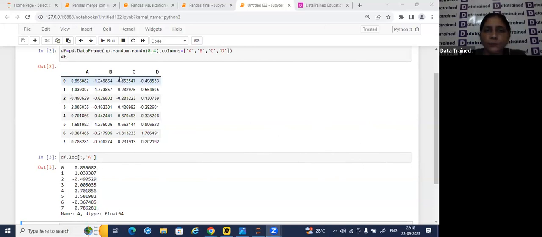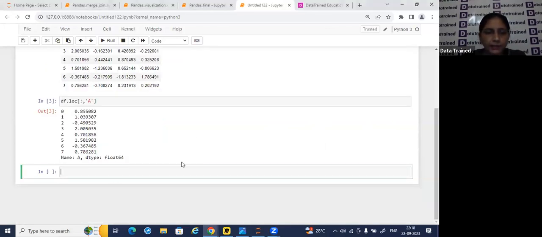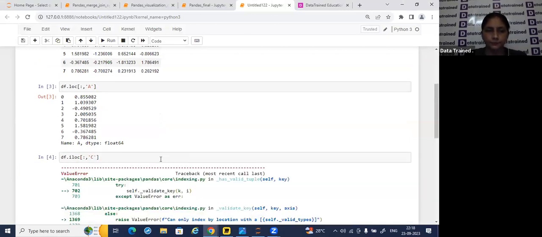Suppose here I want to capture column number C. C number I want to capture. This C number I want to capture. So here what I do, I will be writing here df.iloc here, which is column number C. I want to capture here column number C. So I can capture it here.